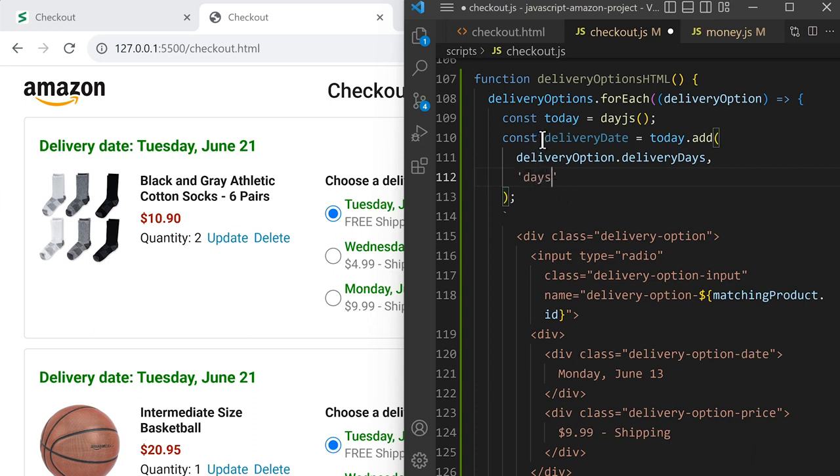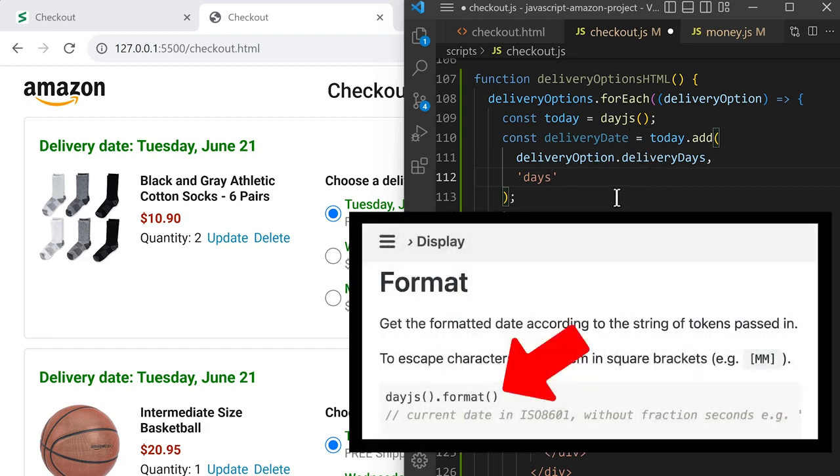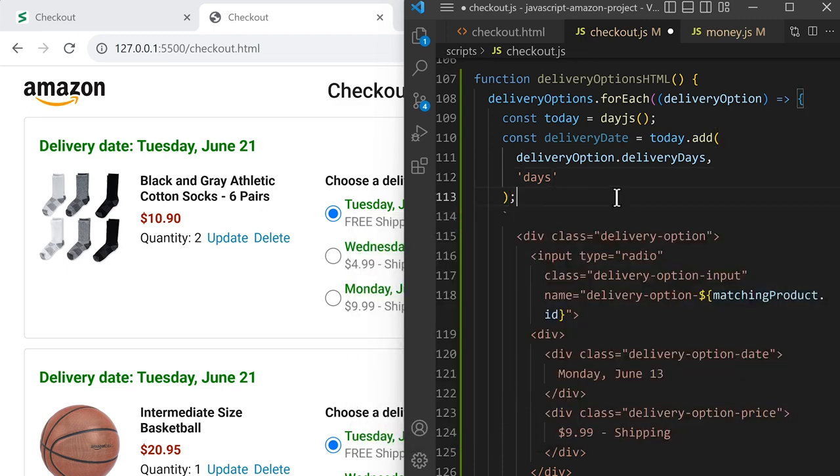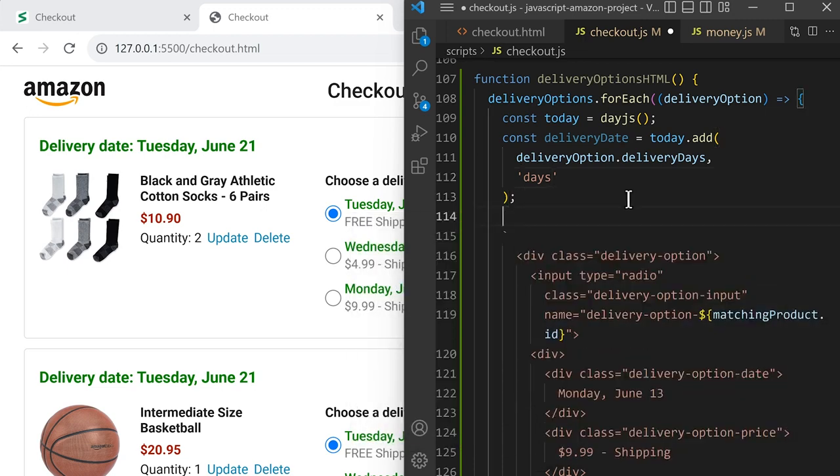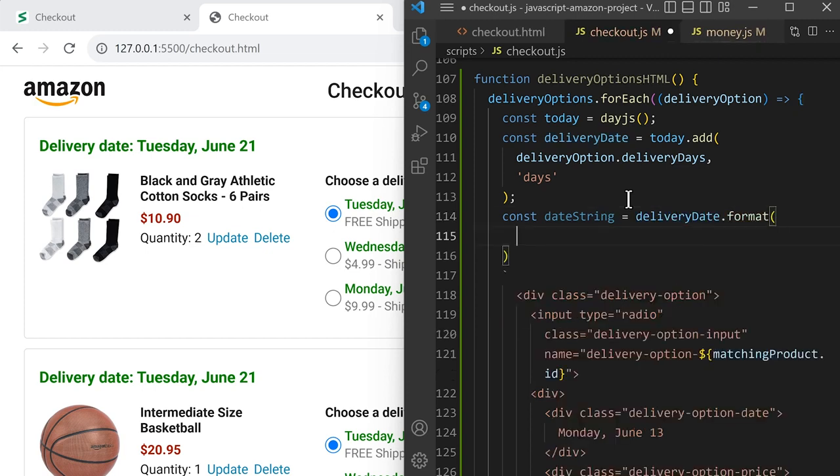Now that we calculated the correct delivery date, we need to display it in an easy-to-read format. And again, day.js has a method called format that lets us do this. So below, let's create a variable const, and we'll call it dateString, and make it equal to deliveryDate.format brackets, and we'll give it a string.